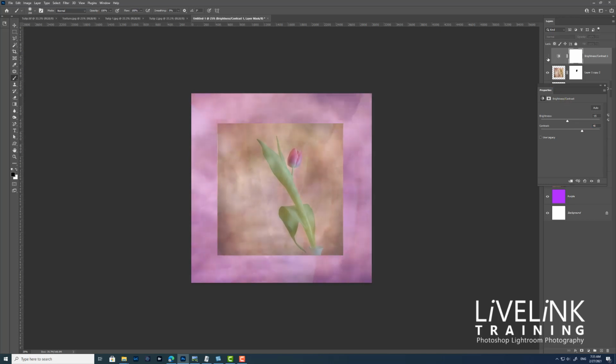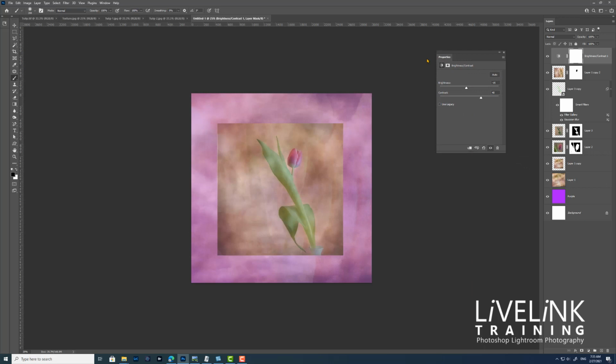I'll just turn that on and off for you. It's only subtle but significant. But yes, I'm happy with that. That's what I want to do. Now, step 11, I want to add a stroke and a drop shadow on this inner square, just to give it a little bit of separation.